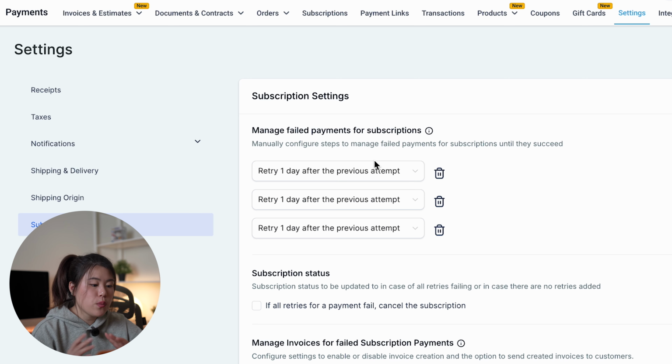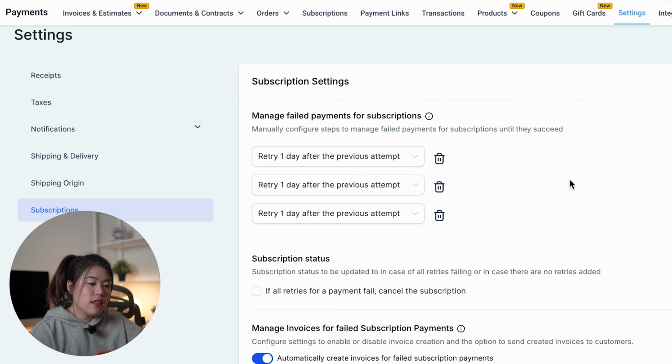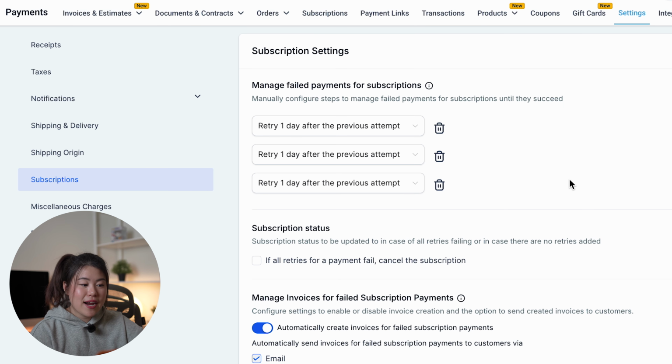This section controls what happens when payments don't go through, which is something every business has to deal with at some point. Here, I can set retry rules. For example, if a payment fails today, GoHighLevel can automatically try again the next day. If that fails, it can try again after that. Now, this gives customers time to fix an expired card or a temporary issue without immediately losing access or canceling their subscription. This retry logic protects revenue quietly in the background because instead of a failed payment becoming a dead end, it becomes a recovery process.